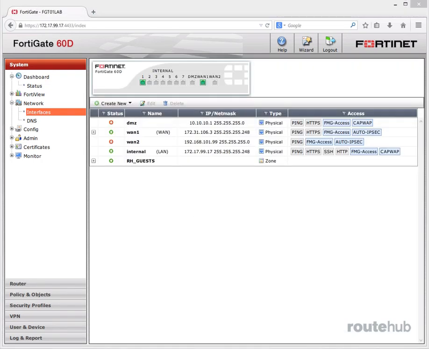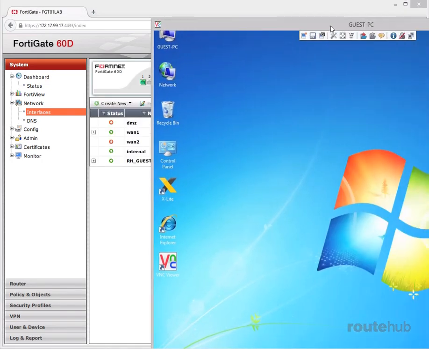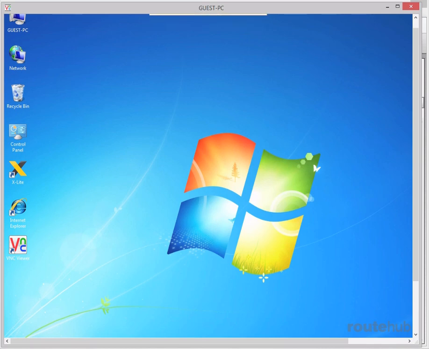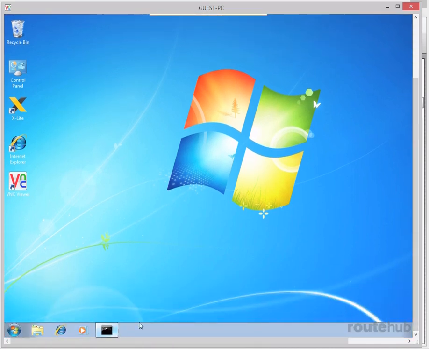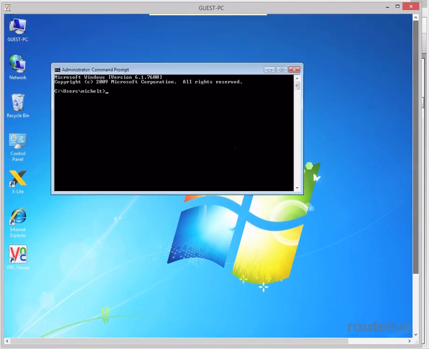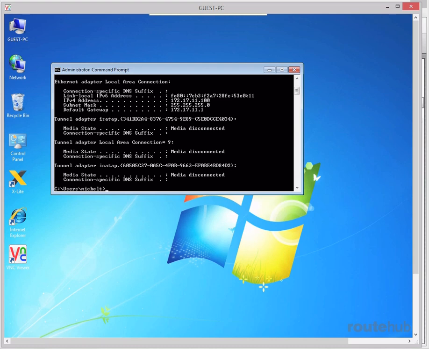Next, let's go to our guest computer, which is enabled for DHCP. And let's confirm if we are getting an IP from our firewall. So we'll go ahead and type in ipconfig. Okay, and right there, we are getting an IP that is assigned to us.